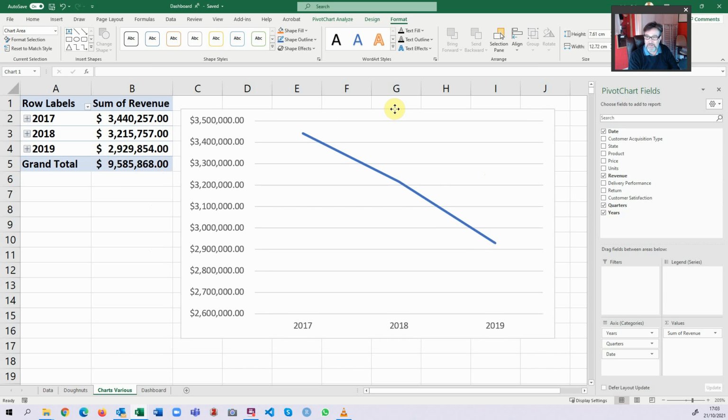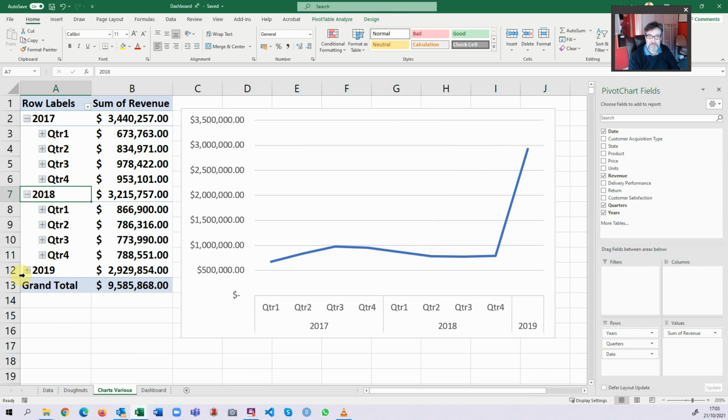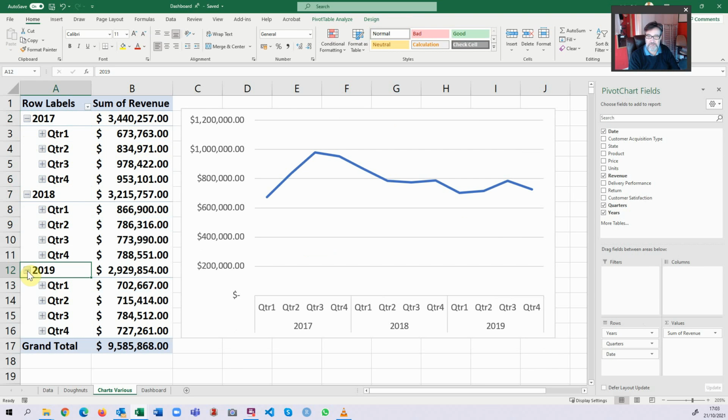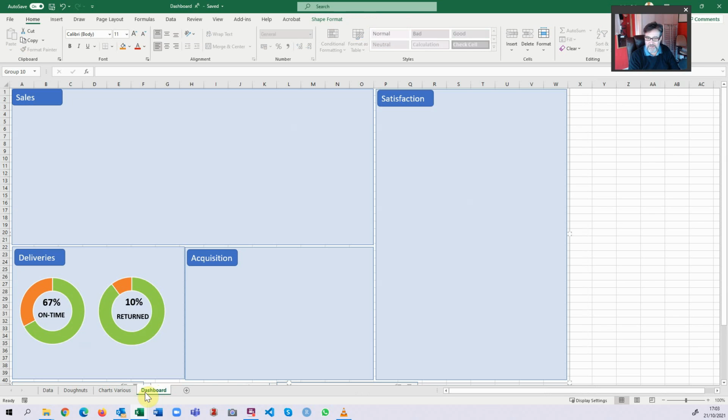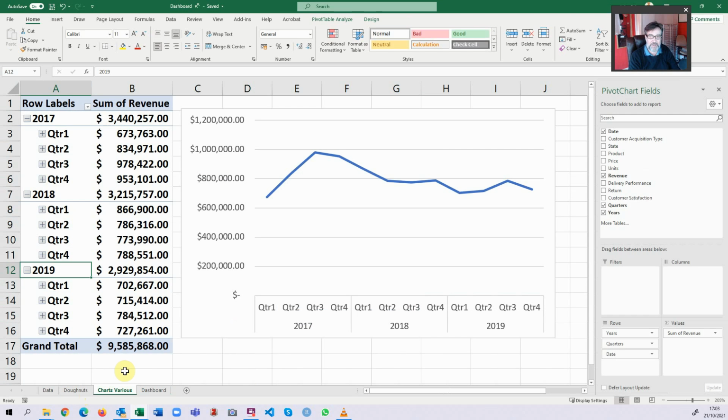That's not very interesting, is it? Look what happens when I expand these here. We get the quarters, like so. That's a little bit more interesting, isn't it? I just want to see whether I've got anything filtered out. No, I haven't. Good. Okay, let's go back to charts various.